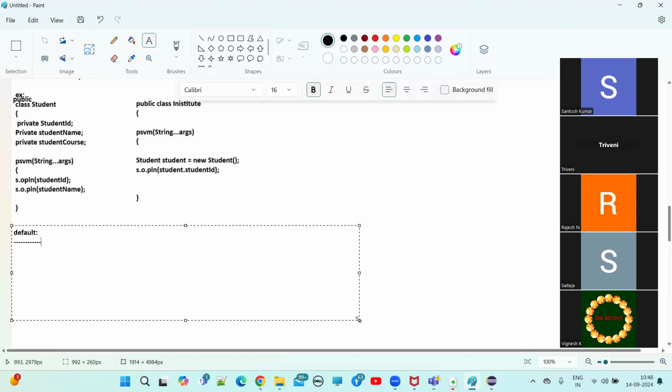Understand? So let me give you an example. Let me write the statement, then we will see one example. If a member is declared as default, then we can access that member everywhere within the package. Within the package. What does it mean?